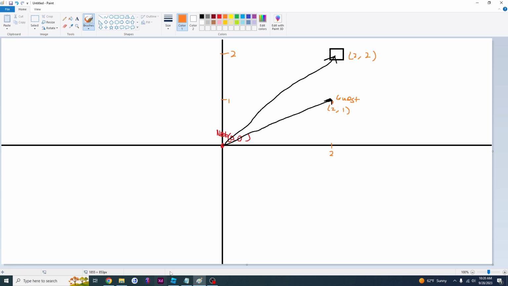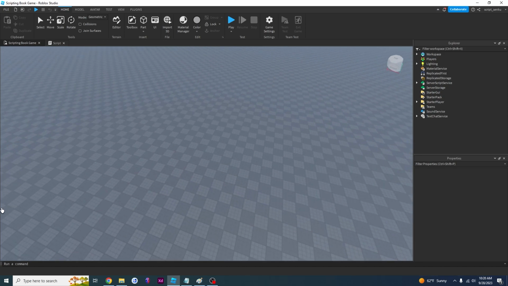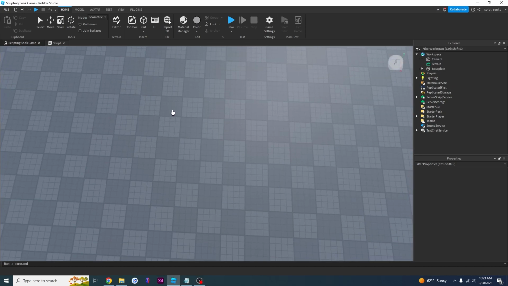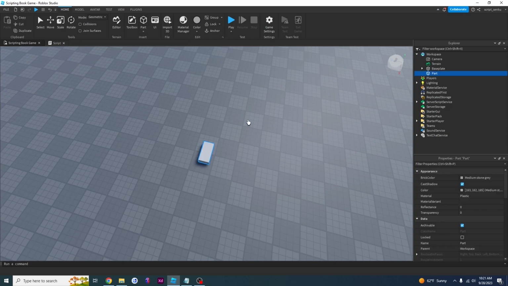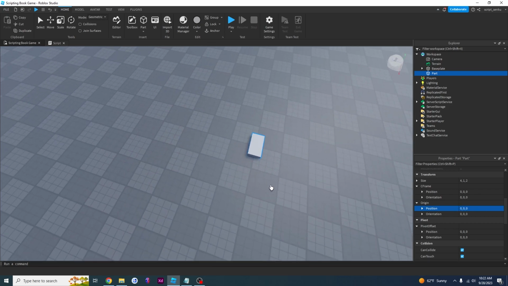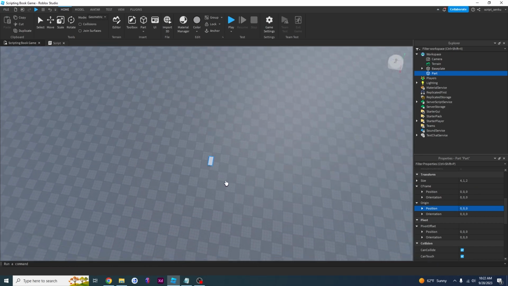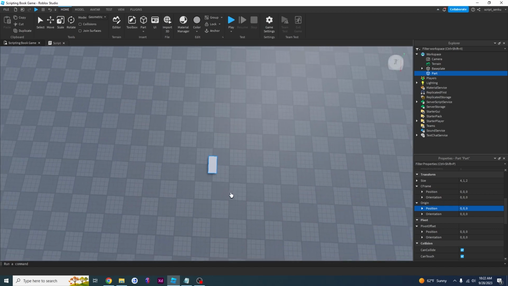So now that we understand what all of that is, we can take it into Roblox. Now that we understand the theory of vectors, I'm going to put a part in my game, and I'm going to change the position, which is right over here, to 0, 0, 0. And now this part is at the origin, just like what I had going on with my Microsoft Paint example.